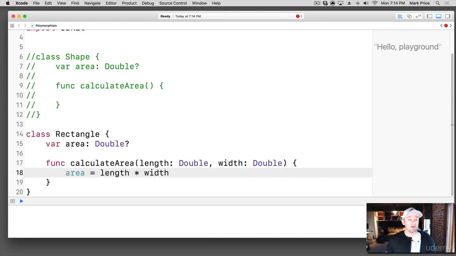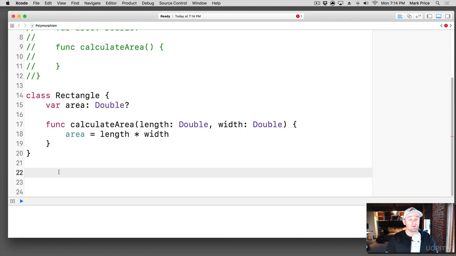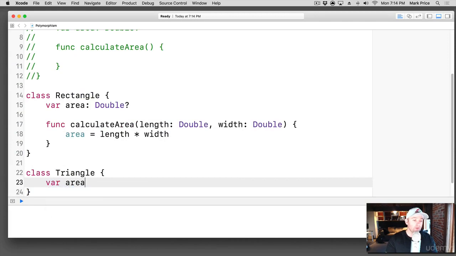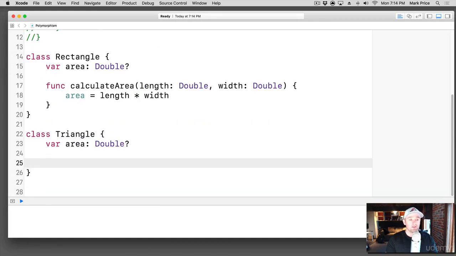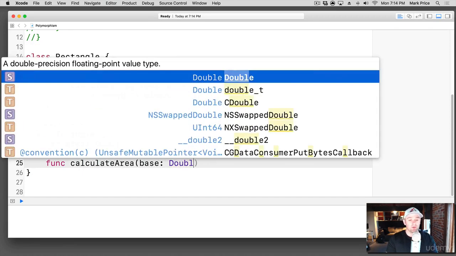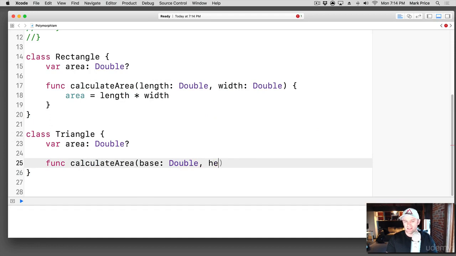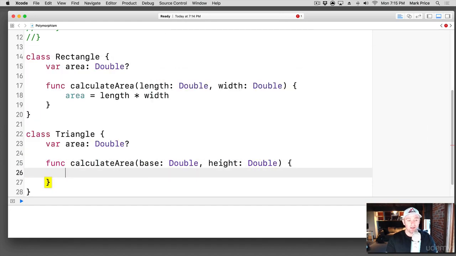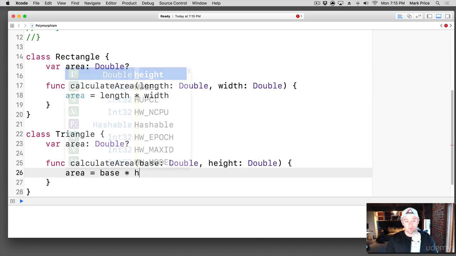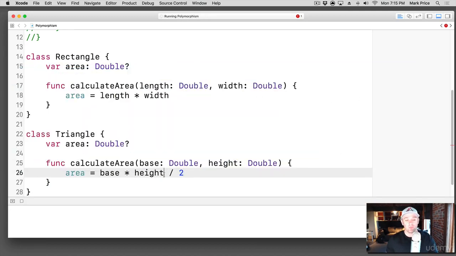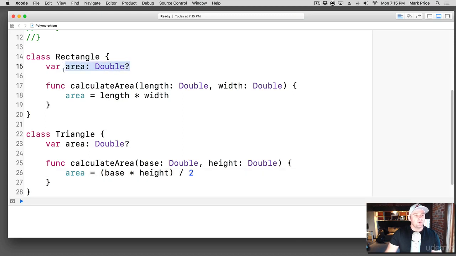And then all of a sudden the boss says, oh no, we also need to create a triangle. So we create class Triangle, and var area Double, and then func calculateArea, and we get a base of type Double. And what is it, base times height divided by 2, I think so. So we get the height, which is a Double, and then we say area equals base times height divided by 2, and we'll put some parentheses around that operation. Okay, so we've got 2 classes, both doing similar things, but look at this. We had to recreate the area property.